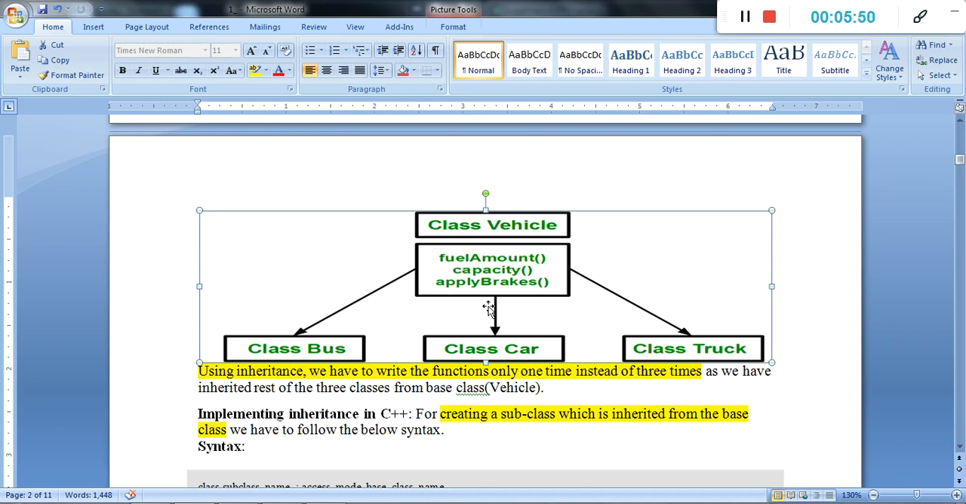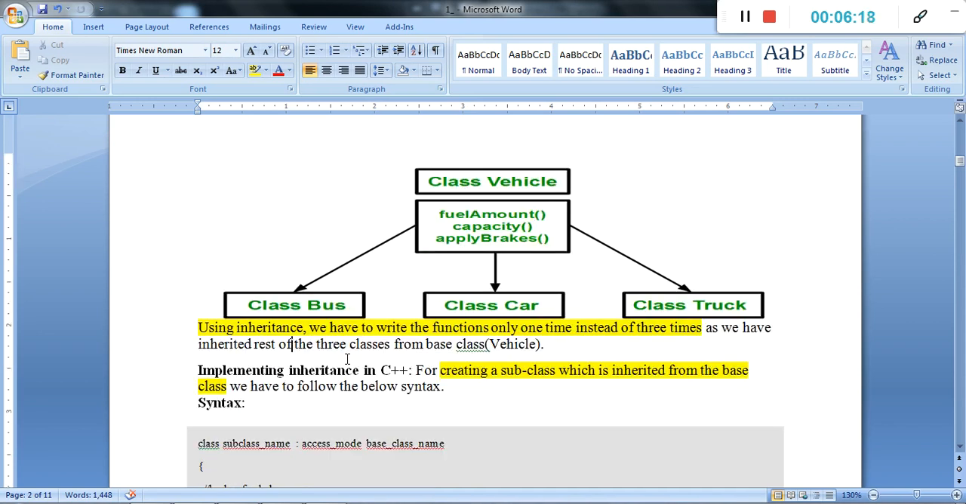Means this is the base class and these are the derived classes, which take the property from the base class or the parent class. Using inheritance, we have to write the function only one time instead of three times. That is actually the power of inheritance, as the rest of the three classes are inherited from the base class. Vehicle is the base class and these three classes are the derived classes.